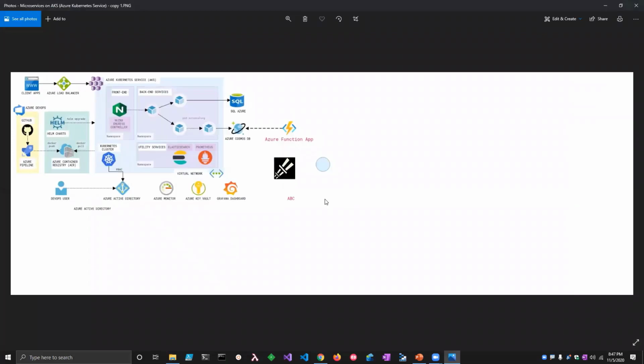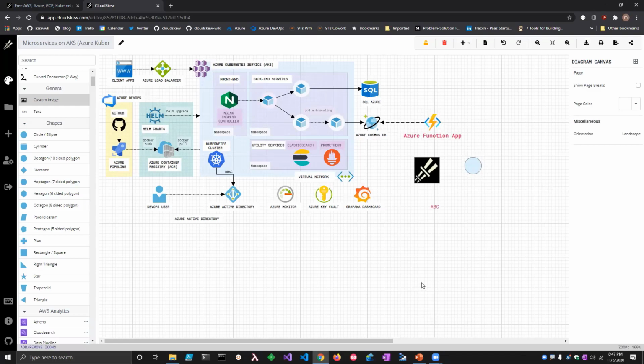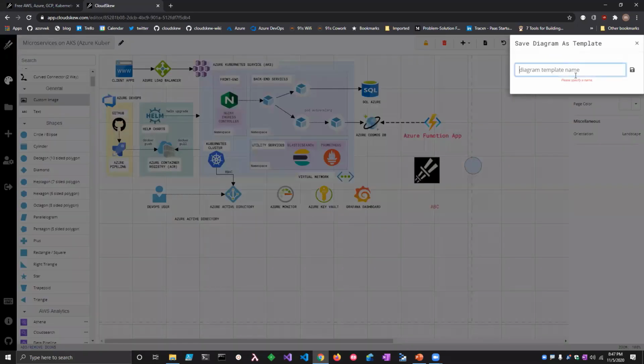So that's what the exported diagram looks like. And of course, you could always print it. Another convenience feature is the ability to save it as an online template. So let's say you could call it my AKS template.